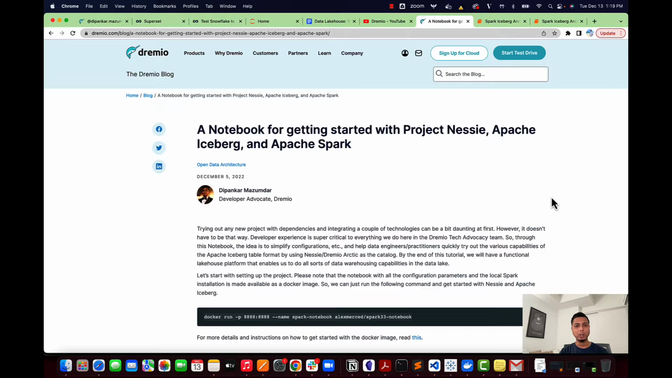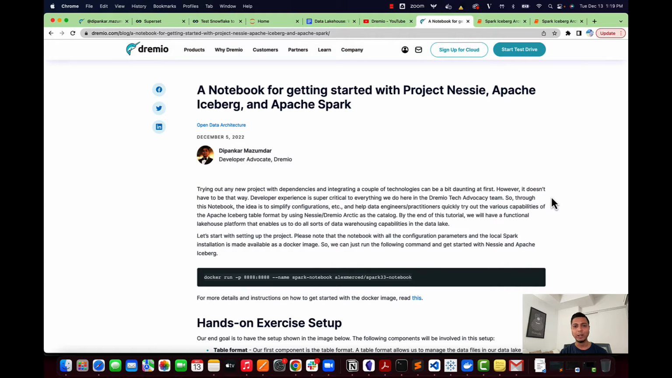Today we are going to look at a blog and walk through the steps that would help data practitioners and data engineers get started with a lakehouse architecture, basically a minimalistic lakehouse architecture. And the expectation is that we want to do the same type of data warehousing capabilities in the data lake. So if you're looking for a quick and easy way to get started with the lakehouse architecture and just try out a few things, this might be an easy way for you to do that.